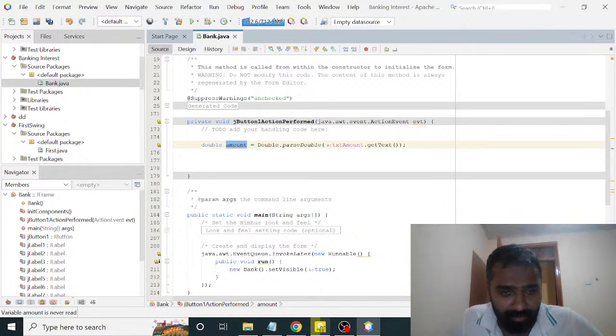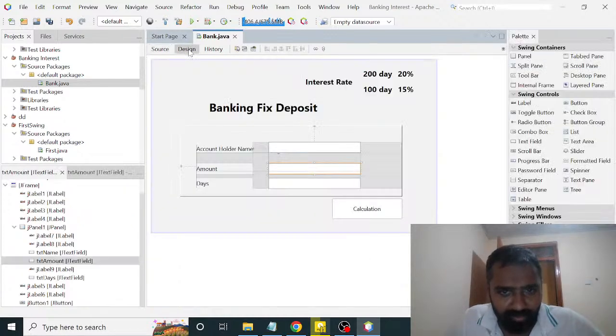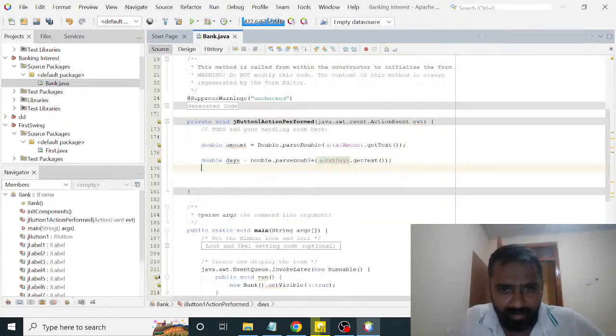Now after that, same thing, double. This one should be days. You have to write days, also double days. Right. Okay. What's the amount you are entering and the days you are entering? It will be calculated.